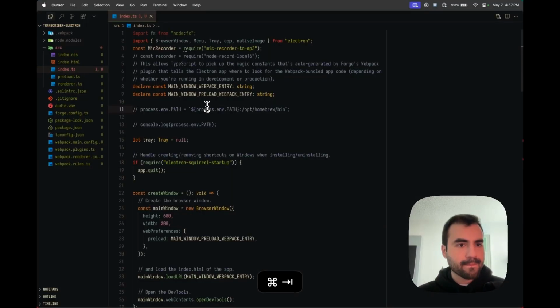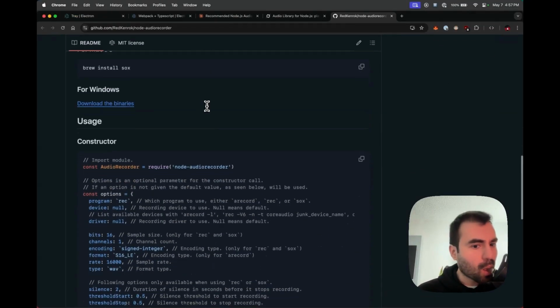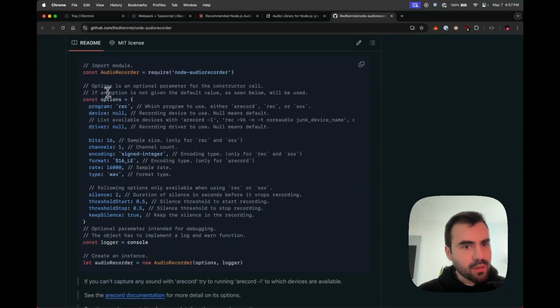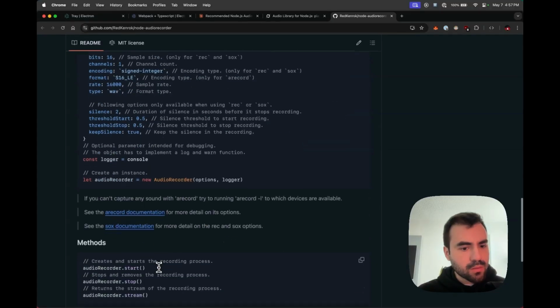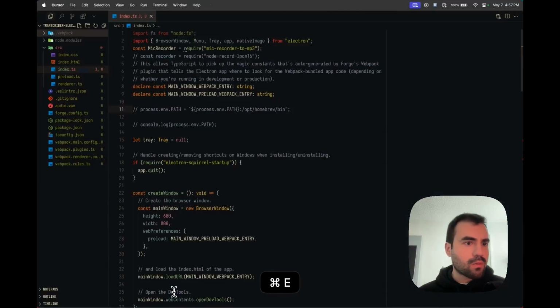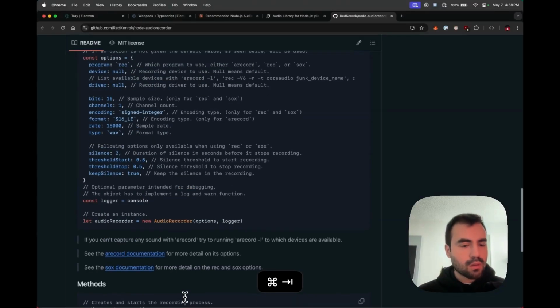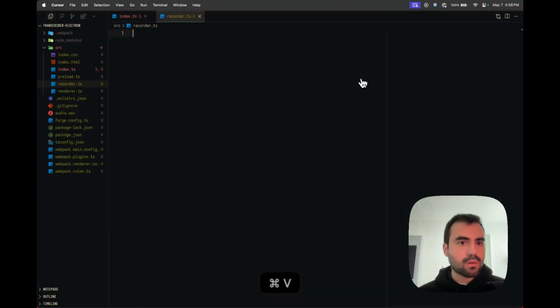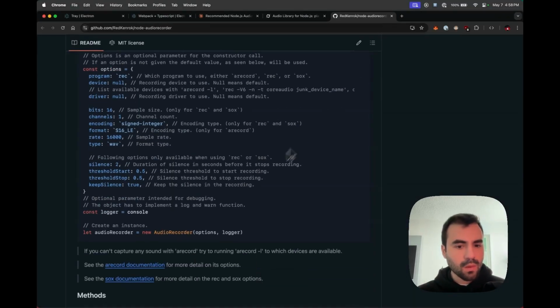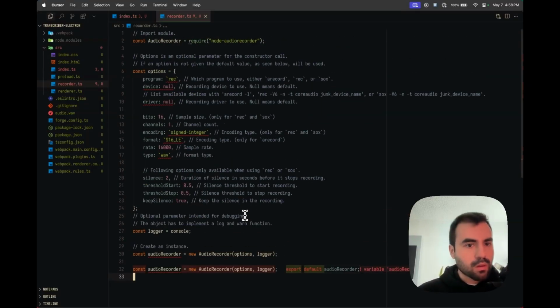And what else are we gonna do? Usage. Audio recorder, create an instance, the options, and we can just start and stop. Great. Let's create another file in here. Let's say recorder.ts, and we can isolate this functionality here.